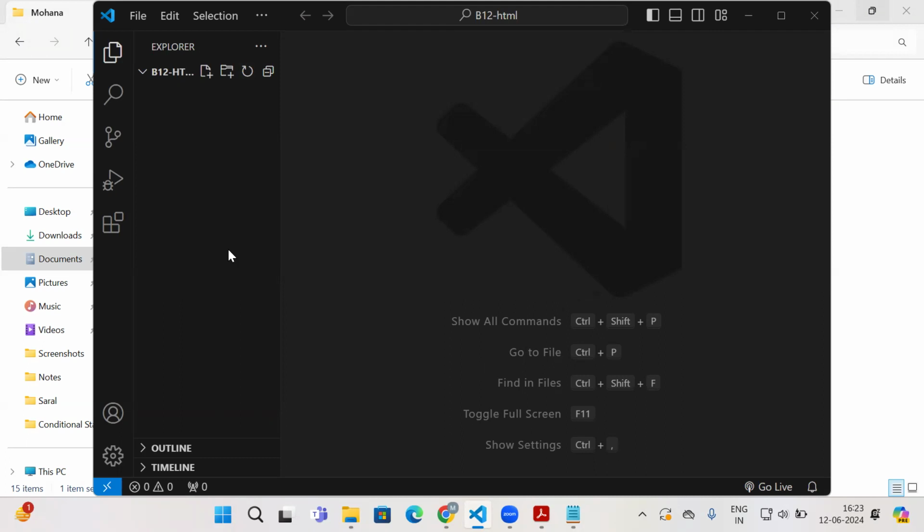Got it? And beside the folder name, we have the options for creating a file, creating a folder, refreshing and collapsing. Click on New File. We need to write the file name. You can write your own file name. We need to give sample dot HTML. Dot HTML is a must. If you are not giving dot HTML, it will be considered a text file. The text file can't be understood by the browser. We can't see the output if you are not giving dot HTML. Click enter.